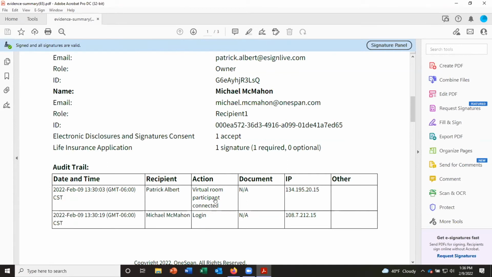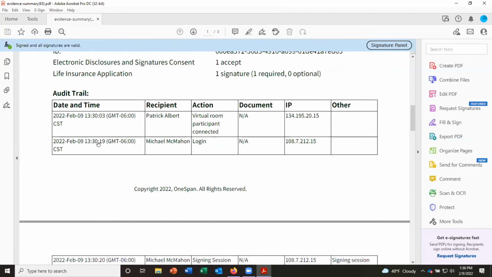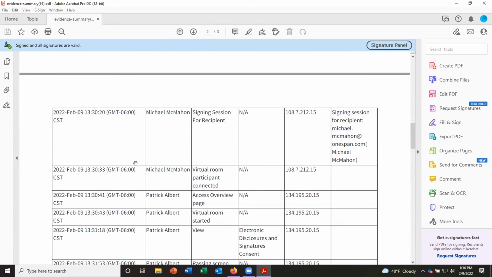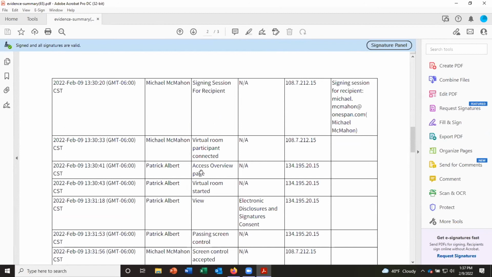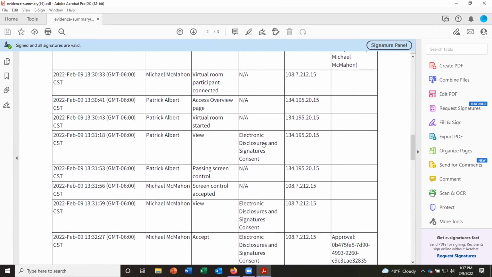Pat joined the virtual room at this date and time, shortly after Michael joined. So you can see everything is date and time stamped. So once we started the signing ceremony, we reviewed the steps. I looked at the overview page. We viewed the e-sign consent form. It's showing you every single action, my IP address versus Michael's IP address.